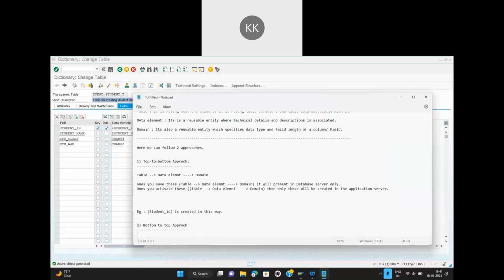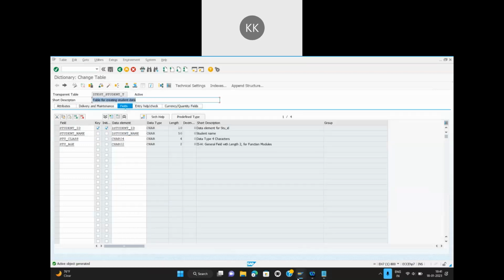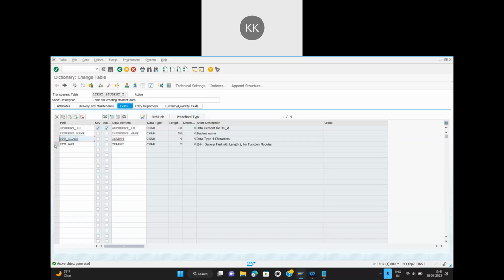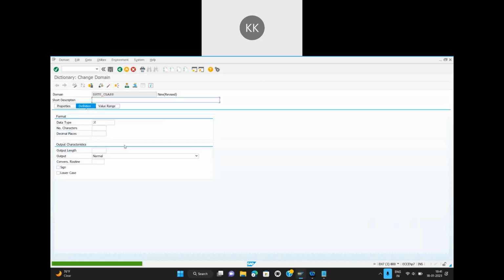Now we will see how to create the bottom to top approach. So now let me go to some other session, /sc/sc11. Here also we will get like this. Now we need to create student class. So here first what we will do, we will create the domain first. G student class create. So here we need to first create the domain.